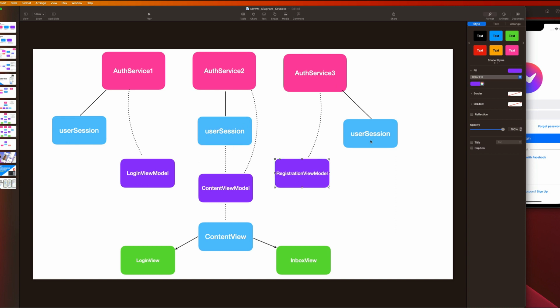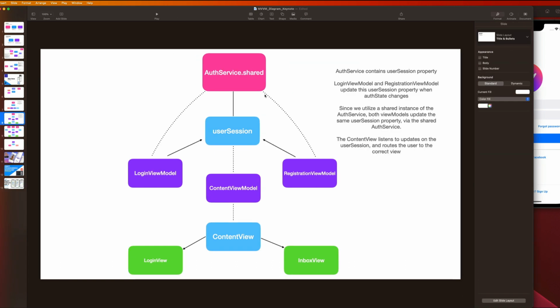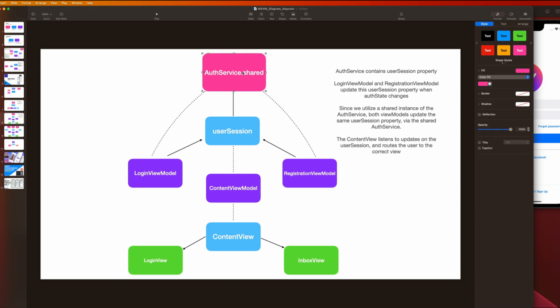And the registration view model would have done the same thing, right? The only thing that matters is the user session that is on the content view, and that will ultimately route the user to the correct view, like we see down here. So we fixed this by introducing a shared instance, right? So basically, now this shared instance allows us to create one instance of the auth service, and now there's only one user session. And each one of these guys, the login view model, content view model, and registration view model, are all listening to the same exact user session, right?